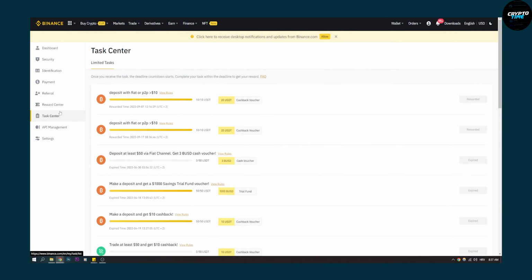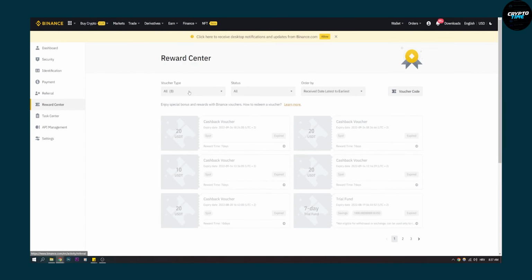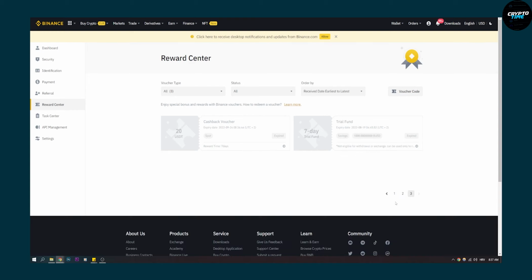We can also go to Reward Center back, and let's say we want to put, for example, receive date to earliest. Here you can see all the expired vouchers that I had, and you can see that I got a 500 USDT voucher right here. So this is, again, not a scam. It's a real thing.